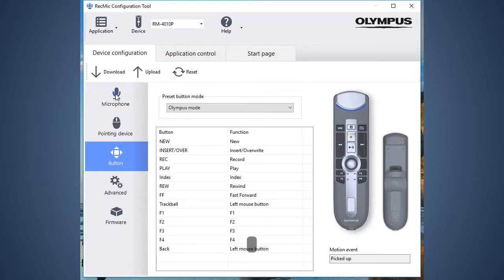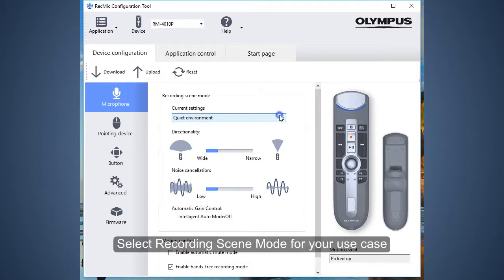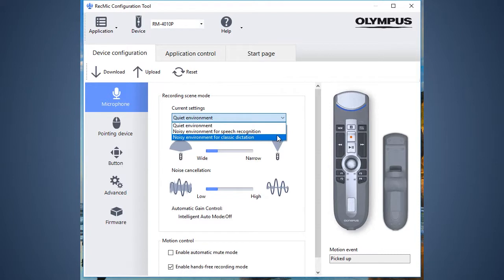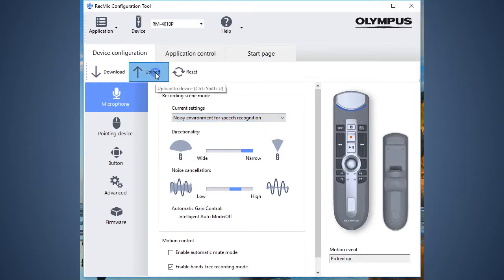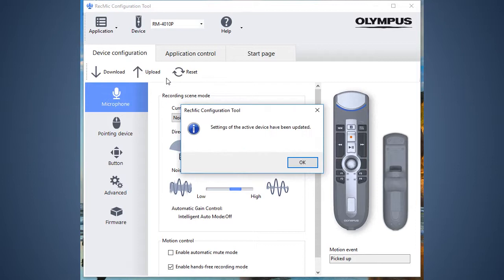Click the microphone icon and select the scene mode you desire to use. This setting is optimal for speech recognition in a noisy environment. You can use this setting when performing regular dictation in a noisy environment. Click the upload button to upload the settings to the microphone.